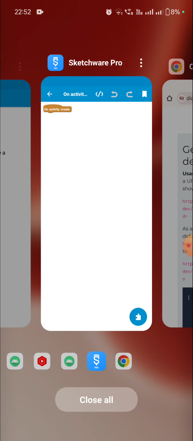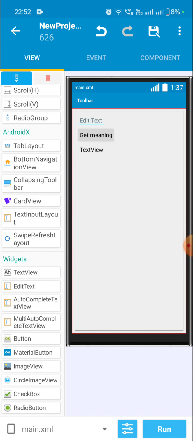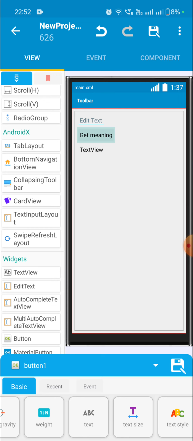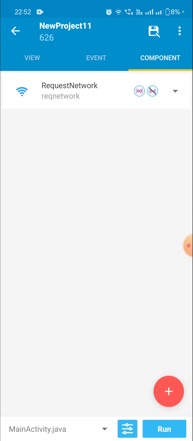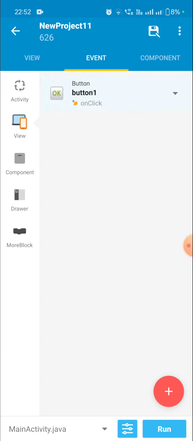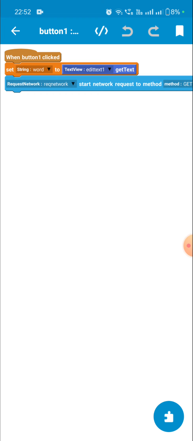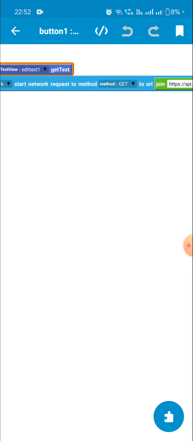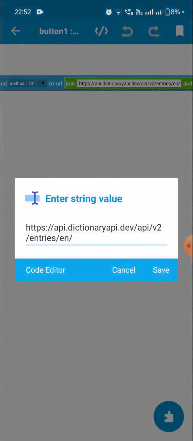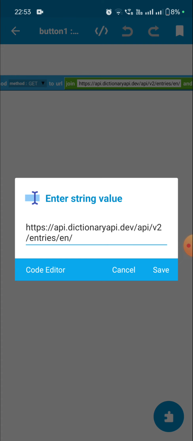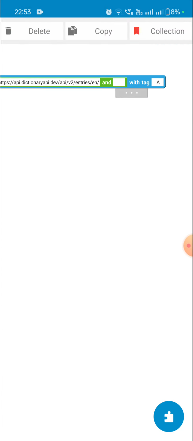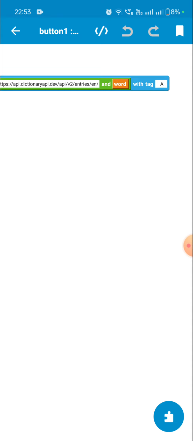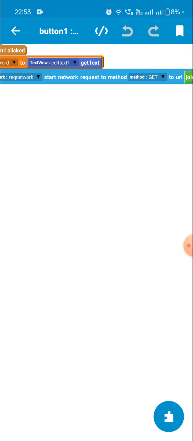So let's move to Sketchware. In Sketchware I have added an edit text field for writing the word, a button for getting the meaning, and a text view called text view 1. In components I have added a request network component. When button 1 is clicked, I set a string variable word to edit text 1 get text, and then use this block request network start network request to method get to URL. Here I have joined this URL which I copied with the word, and with tag A. I have used the tag A.